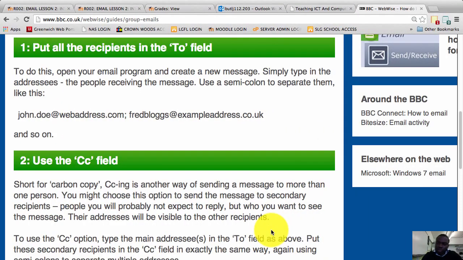In this video, I'm going to be talking about sending an email to more than one person, okay? And I'm going to be talking about using what we call the CC field, okay? The CC field, which is the field here. Now, before I start, I need to give you a little bit of theory. There are reasons for using the CC field. The CC field is called the carbon copy field, okay?